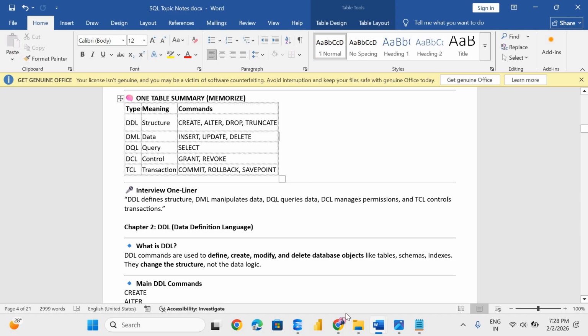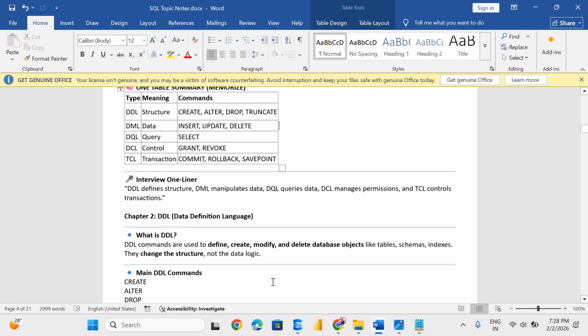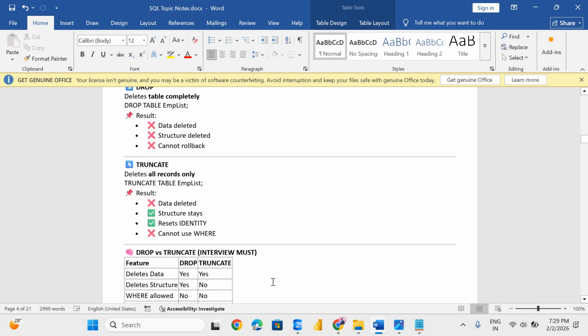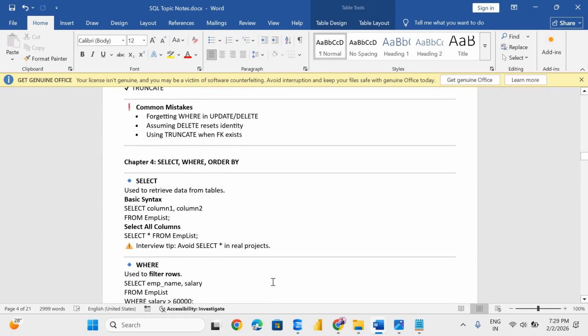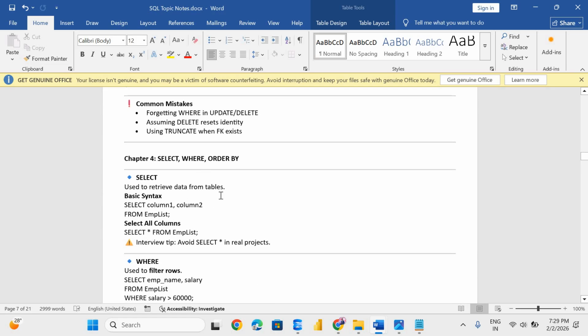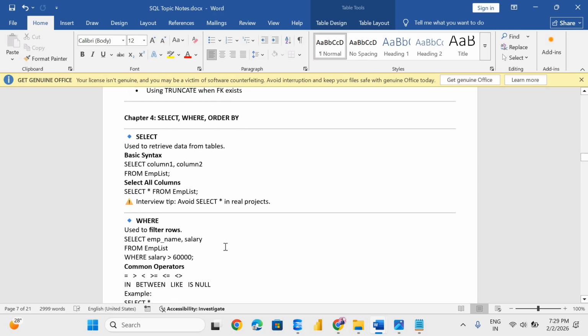So tomorrow we will check other commands like count commands, where commands, and order by. All this we will do tomorrow.